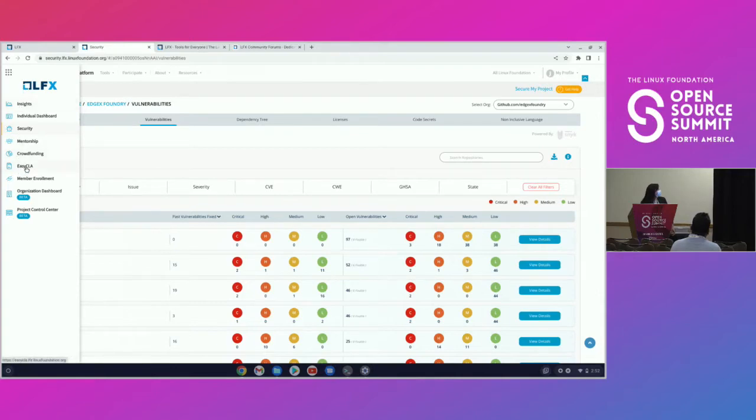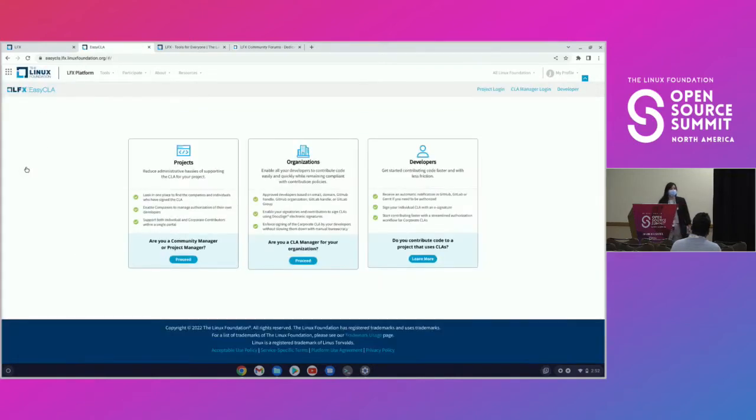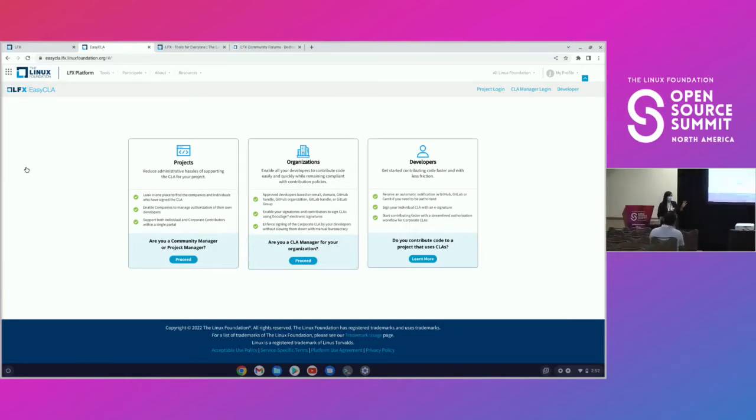And one of them that I'm going to start with is EasyCLA, which, as I mentioned, is the tool that we use for managing contributor license agreements, both corporate and individual. So when you come here, you're going to see three different types of access. One is for your program manager, who's going to be managing everything through another tool called Project Control Center, which is basically the backbone of how everything gets connected into the other tools. So this access is for the project manager.